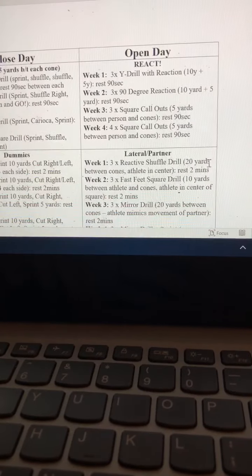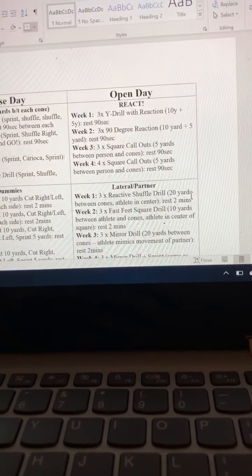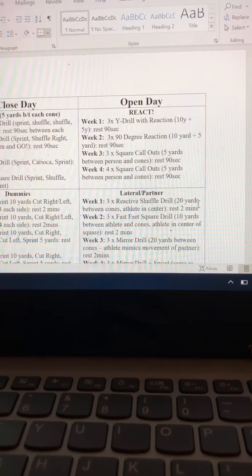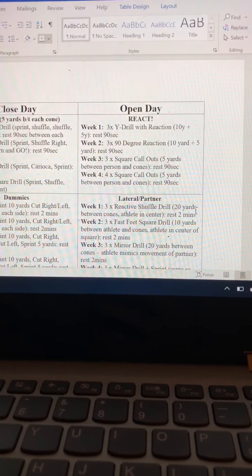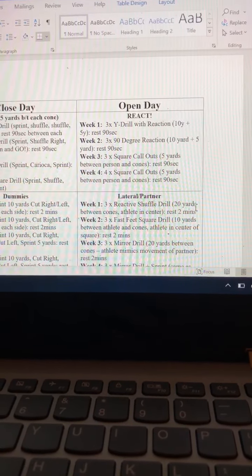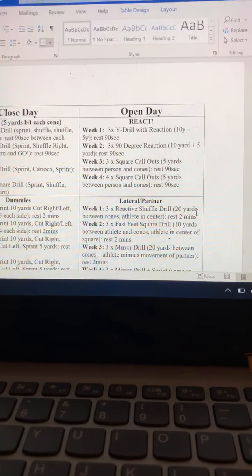Moving on to day 2, we have the reactive day. We're starting with the Y drill with reaction. So he's going to sprint 10 yards, and then at 5 yards, I'm going to point in what direction I want him to go. He has no idea what that's going to be until he's right in front of me and I point to him of which way he needs to cut and go.